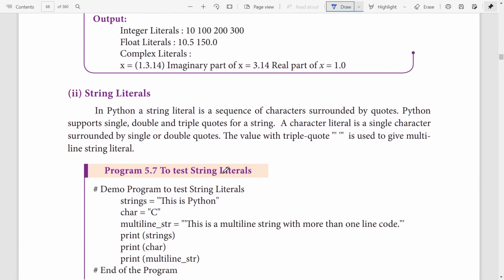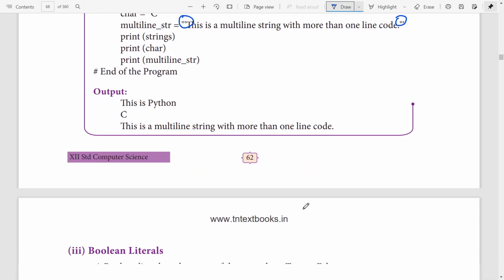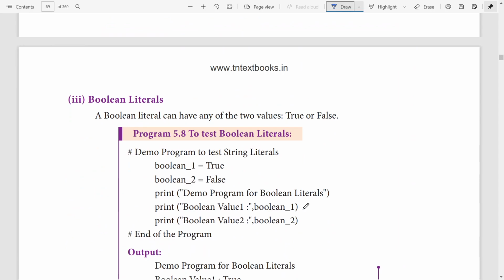Next, string literals. String literals with single quotes, double quotes, and triple quotes; with triple quotes you can give multi-line string literals. Boolean: true or false statements. Only true or false can be given. No other value will be given here.